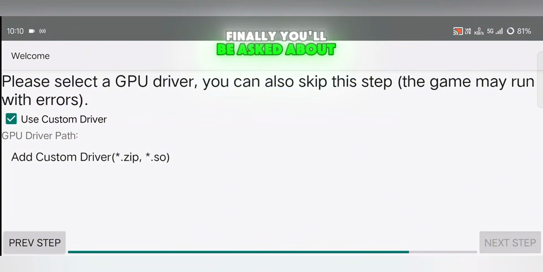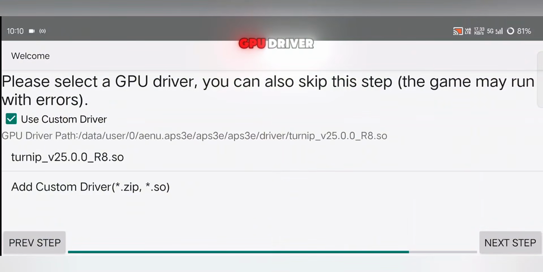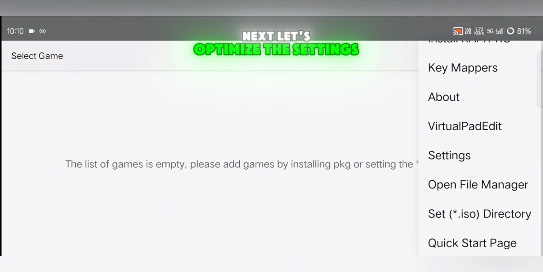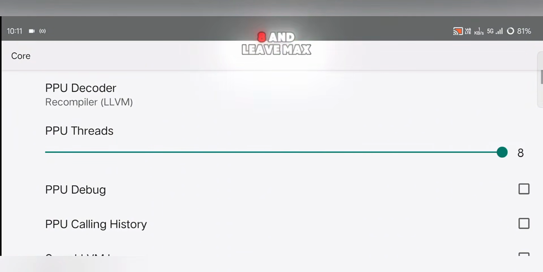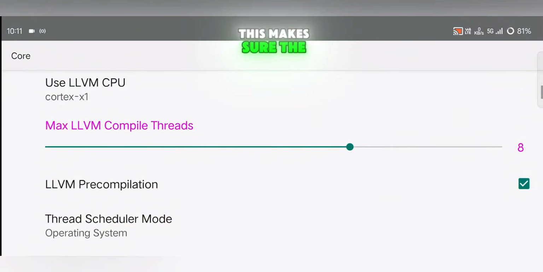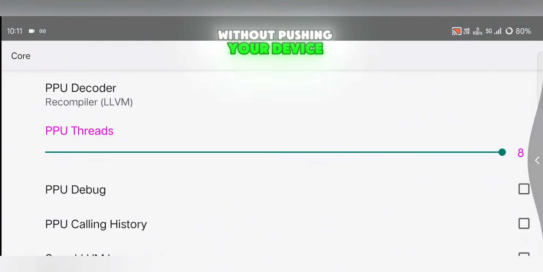Finally, you'll be asked about GPU drivers. If you're on a Snapdragon device, you can add a custom GPU driver. If not, just uncheck the Use Custom Driver option. And that's it. Quick setup complete, and you'll land on the home page. Next, let's optimize the settings. Start by going into Core Settings. Set PPU threads to 8, and leave Max LLVM compile threads at 8 as well. This makes sure the emulator can use multiple CPU threads efficiently without pushing your device too hard.